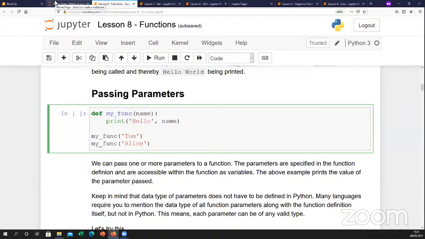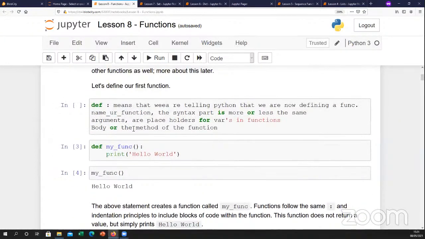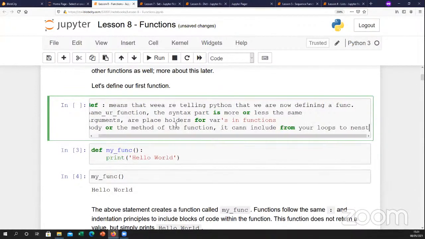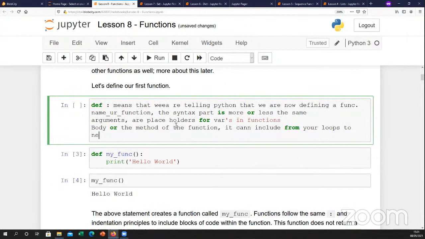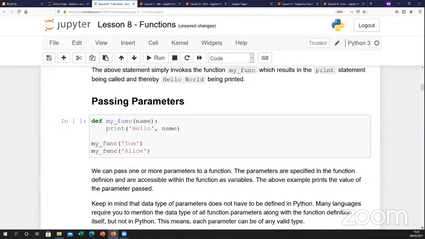Absolutely. Akshay has a question: can we define loops in it? Absolutely, Akshay. That's what I told you, sorry if I did not complete that part. I told you that we can write any body or method of the function, and just to extend it, it can include loops, nested control structures, anything for that matter. We will see that moving forward, I'm going to show you that.